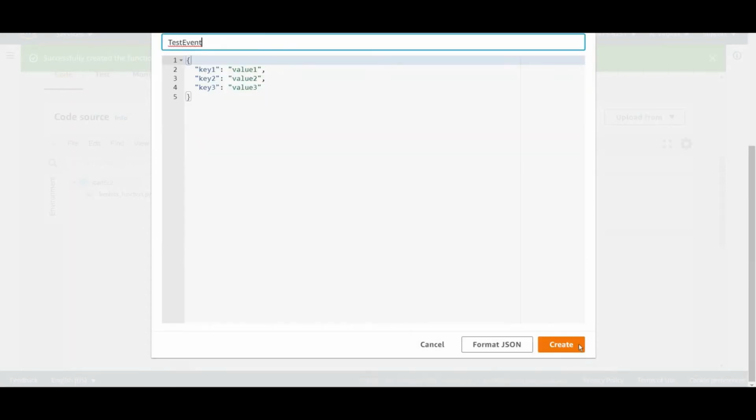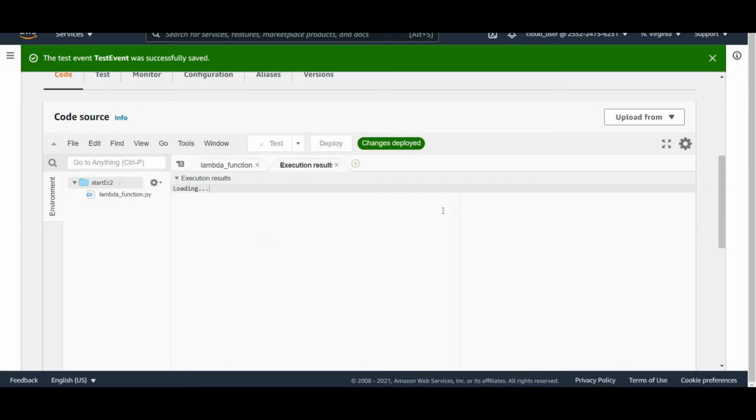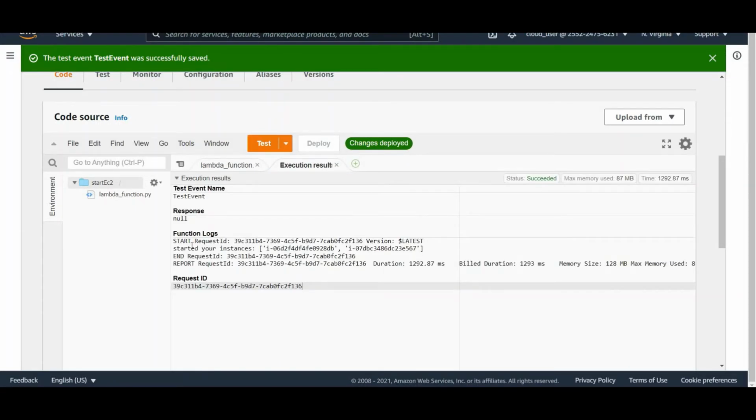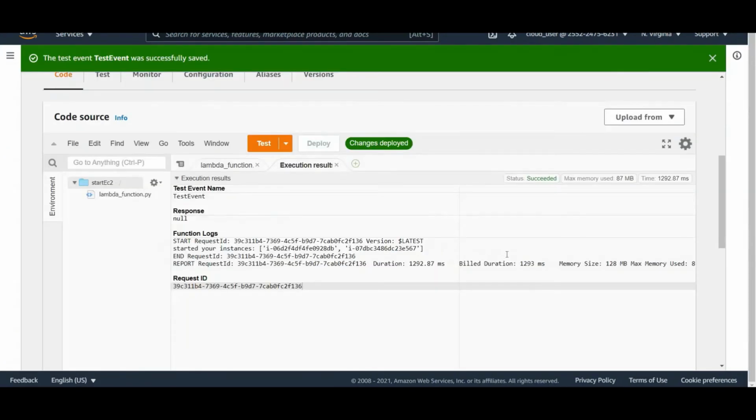I will create a test event for that. Okay, this script is also running fine. It was already stopped, and if you see, it is in pending state and it will start now. This way, we have created two Lambda functions. One is to stop your EC2 and another is to start your EC2.